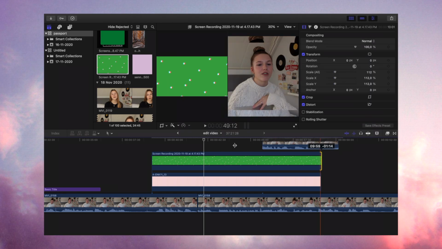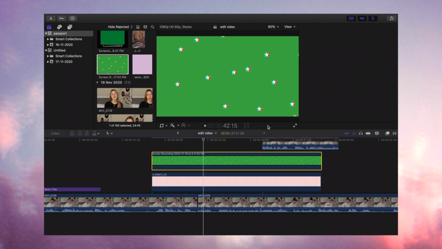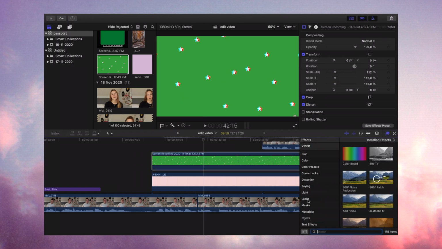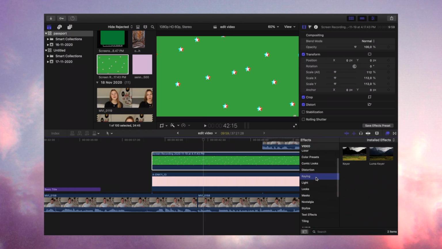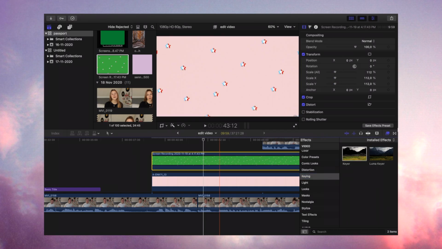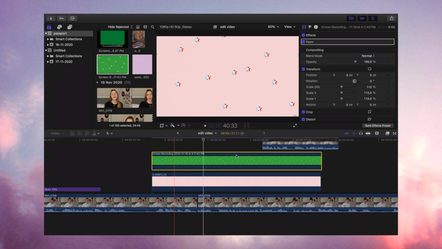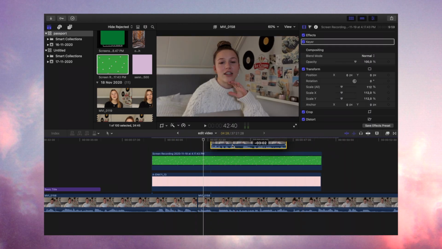Okay, so now we have a green background, which is not what we want. So now we're gonna go to effects here on the right. Under videos, you go to keying, and then you have keyer. You drag that one on top of the one with the green screen, and the green goes away. So now it's transparent. So that is basically what I did here.